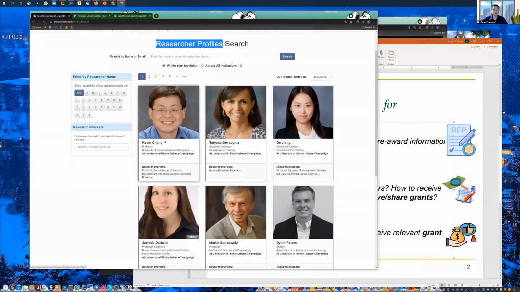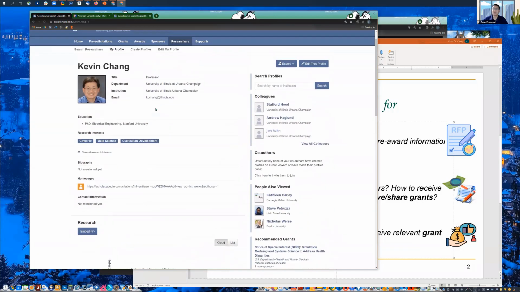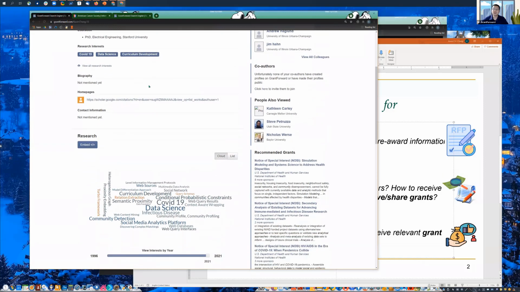So the account owner of this account is a professor in computer science at the University of Illinois, where GrantForward originated many years ago. It was originally called IRIS, Illinois Research Information Service, but now it's called GrantForward, though we are still strongly affiliated with the university. So this is a professor in computer science, and this is some of his basic information.